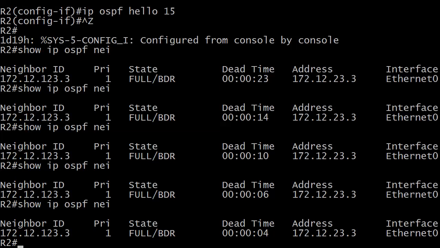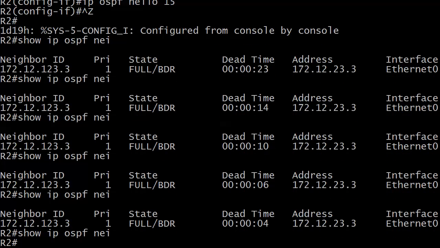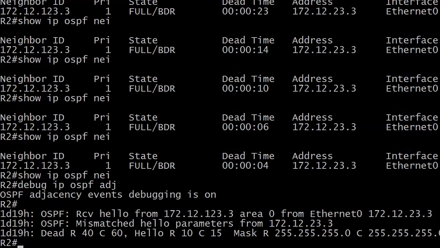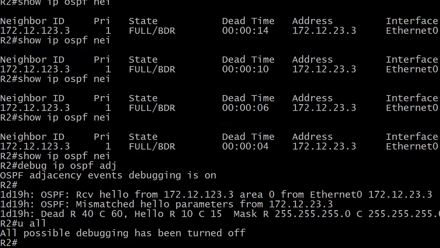And let's see. I'm gonna get some kind of message here. Nope, none of this one, but just show IP OSPF neighbor, and that's it. Now, let's run our debug again and see what happens. Let's just wait for a packet to come in. And that was pretty quick, and I'll just go ahead and do a U-All for undebug all.